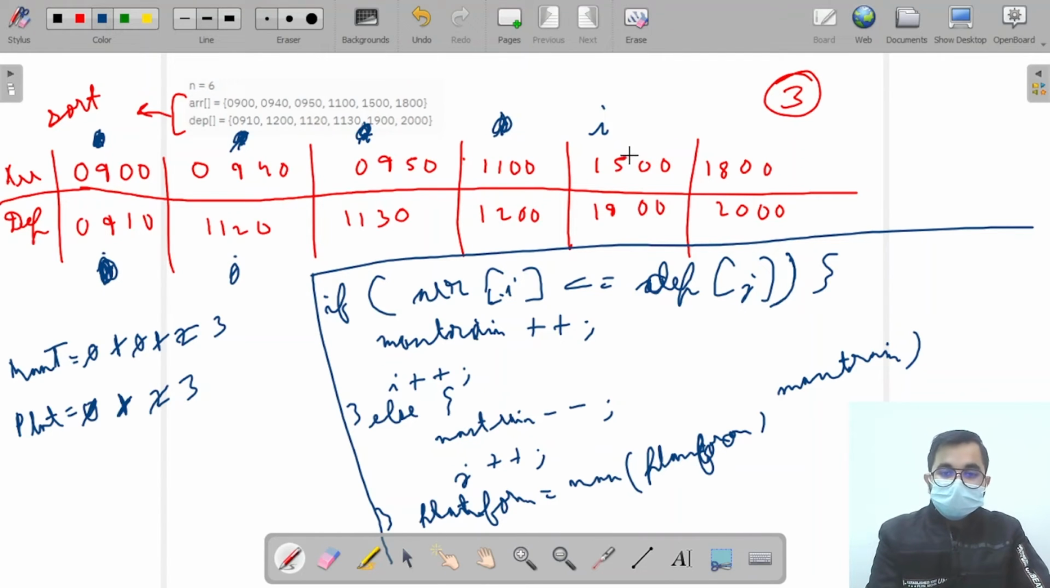Now before this train comes, this train is going to leave, so J is going to move forward. Again this condition will run and now it will move here. Again same condition, 1500 hours meaning 3 p.m. and 1200 hours means 12 p.m. So this train is going to leave before this train arrives. So J will move forward again.